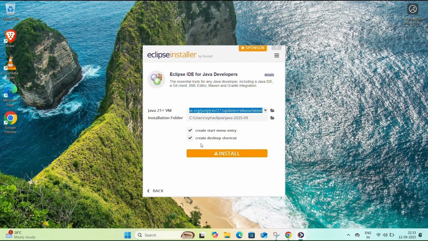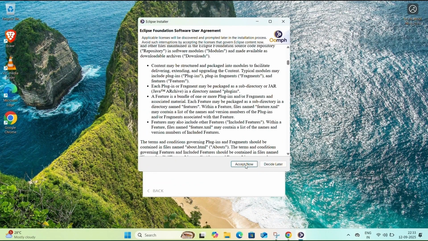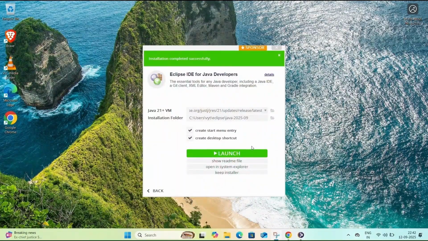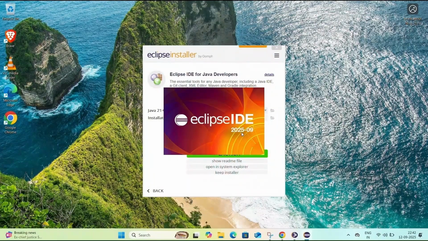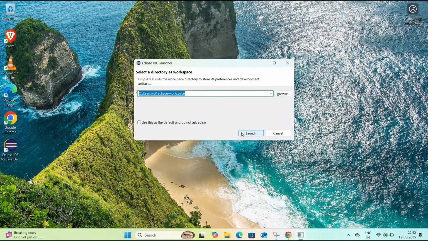The two checkboxes should be checked. Click on install. Then click on accept now. It is installing. Click on launch. Click on launch. The Eclipse application has started.